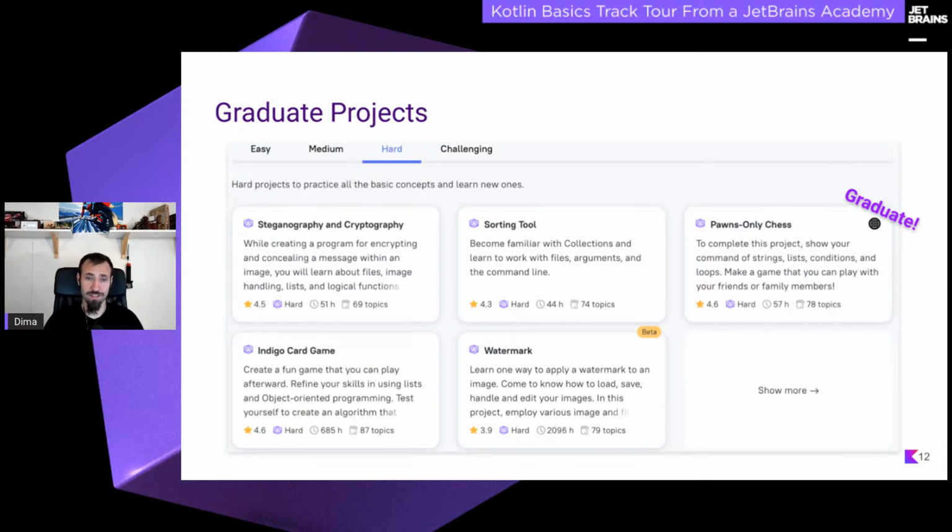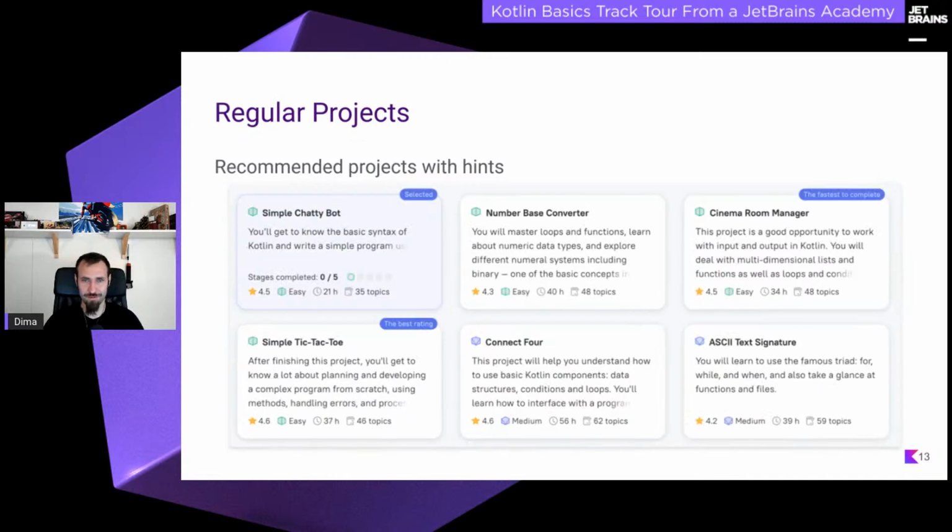So if you're brave enough, if you think that you already know enough and you just need to practice more, you can start right away with the graduate project. For most of the students, of course, that's not the best way to learn. That's why we still offer easy and medium projects, so you can practice more before you begin with the hard things.